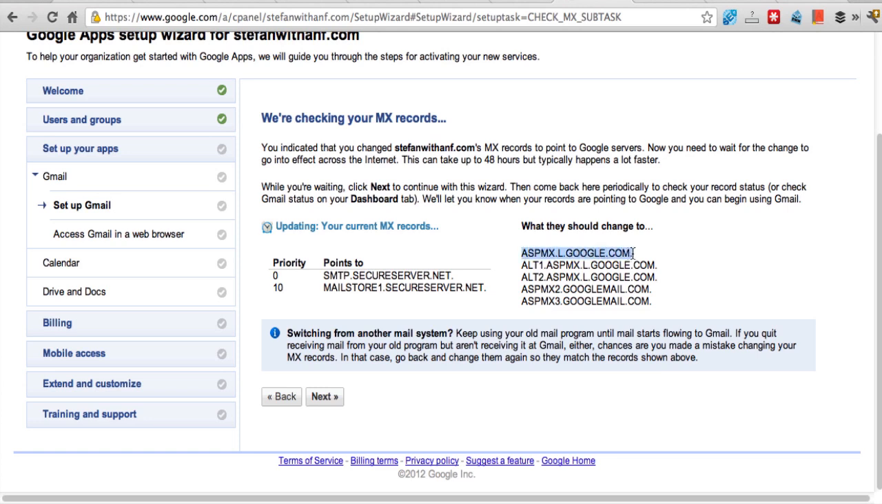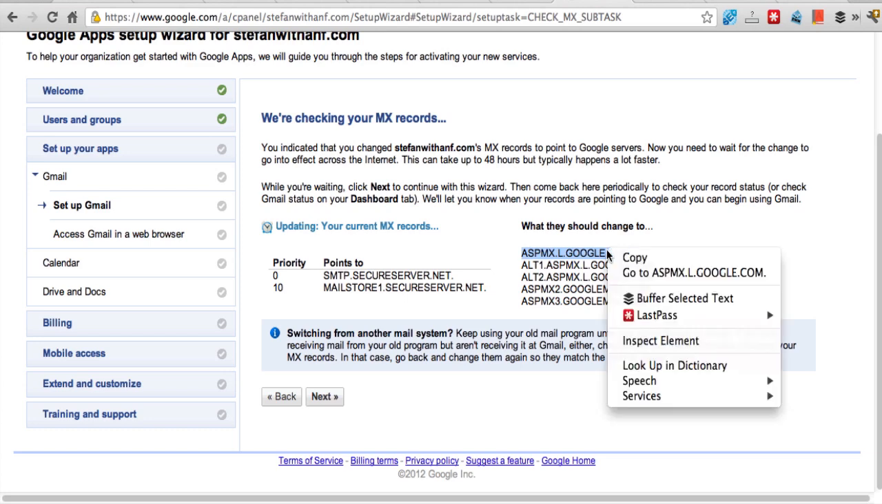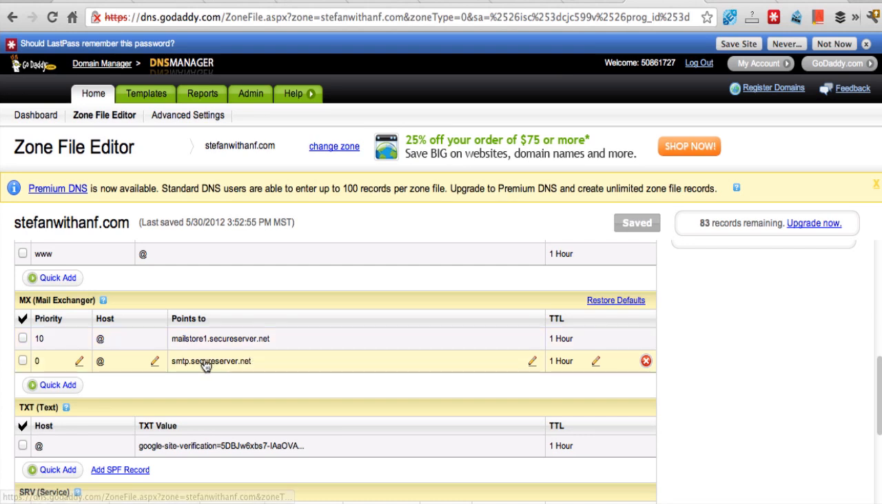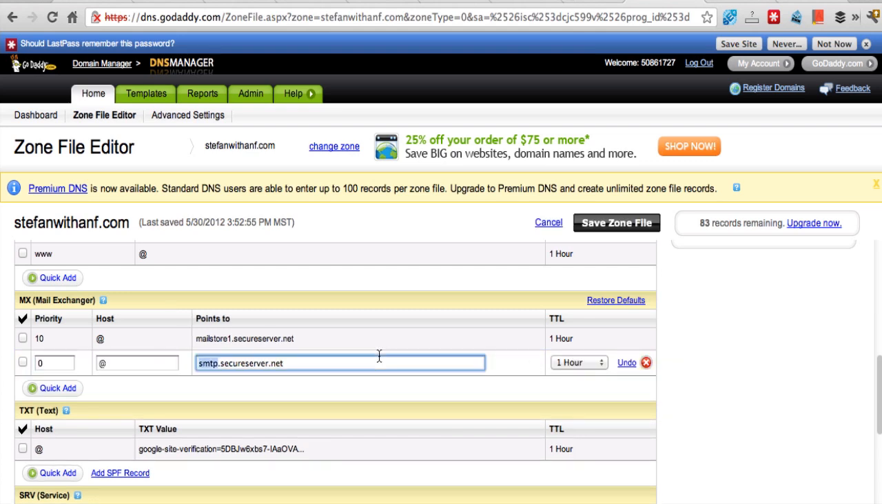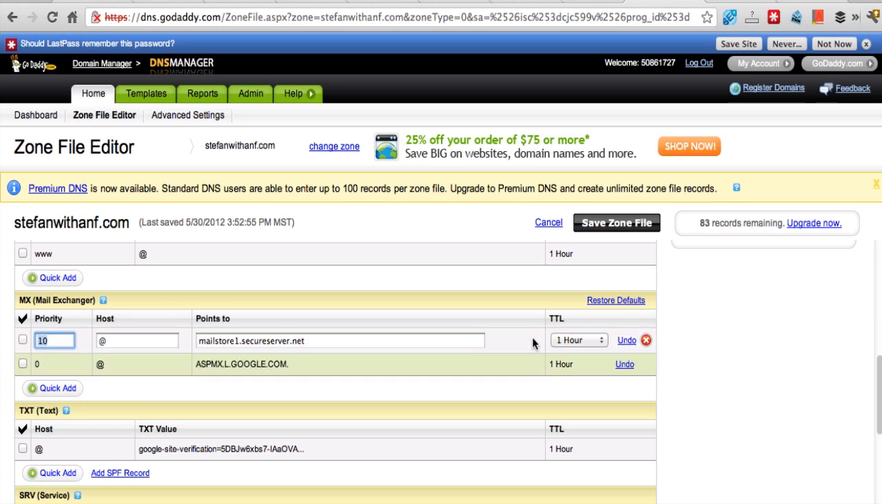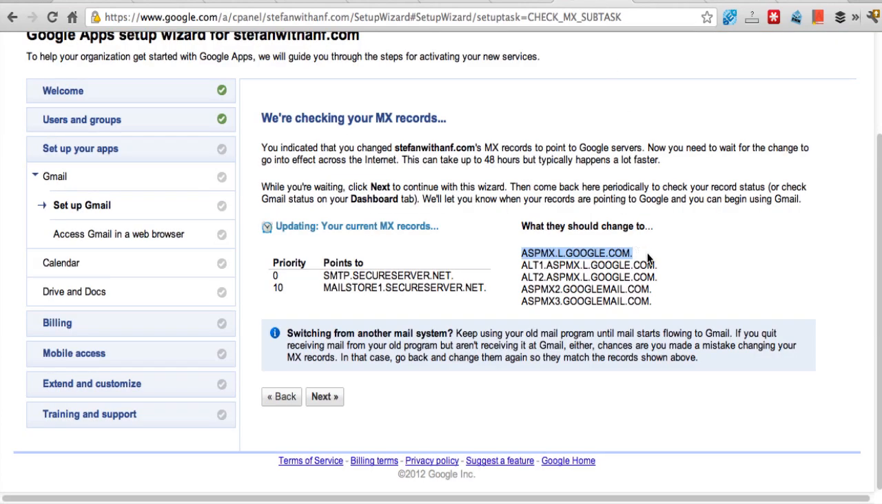We highlight this top line here, aspmx.l.google.com dot, so we want to take the last dot as well, and we copy that, which is right click copy. We go into the DNS manager, and what we want to do is change this one, which is the priority 0. We click on the little pencil and we paste in, we highlight that and we paste it in the Google one. Now all we need to do to get another one in is click on the next pencil. It'll automatically cover that one up, and what we'll do is get the next one.